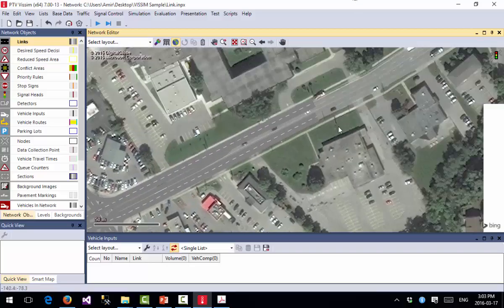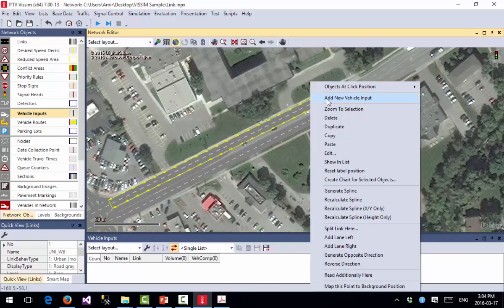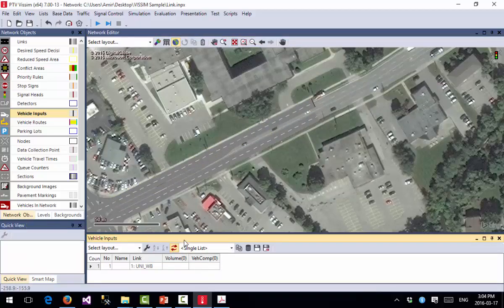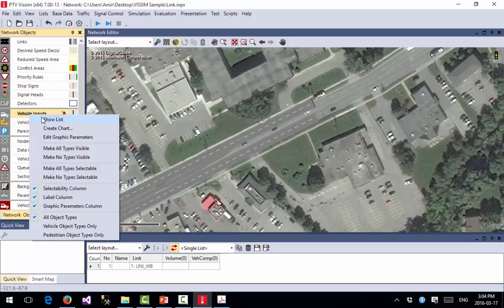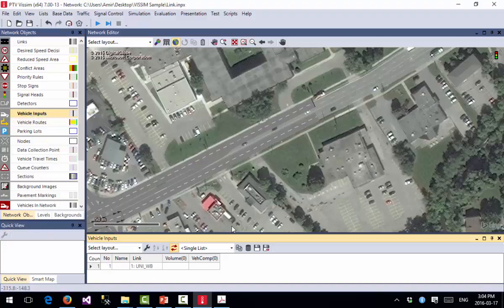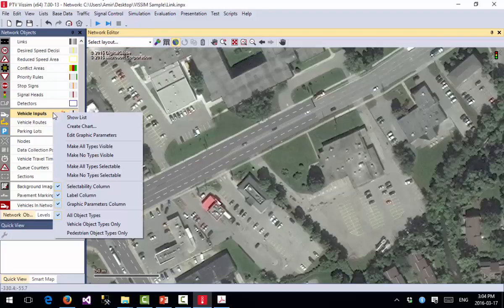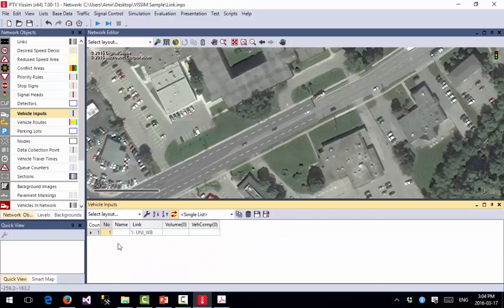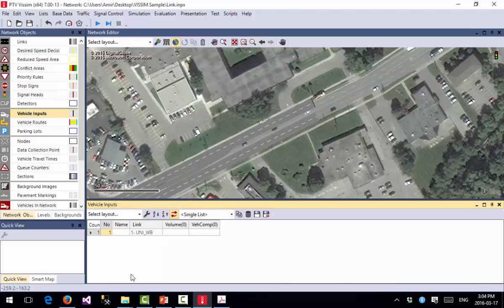So I need to go and I will choose the vehicle input here, and I will add a vehicle input. I will right click and say add a vehicle input here. You can see the black line here. I can double click and it will show me the list. Or simply I can right click here and say, okay, show the list. If I don't know where this one was, I can right click here and say zoom.